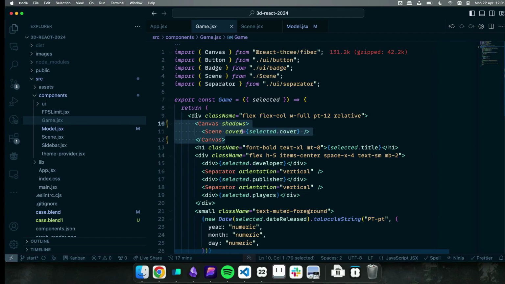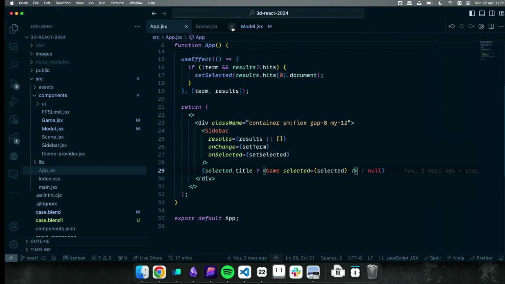Let's not talk about my choice of Tailwind, because that's going to get us into a whole... I like Tailwind because I'm a bad designer.